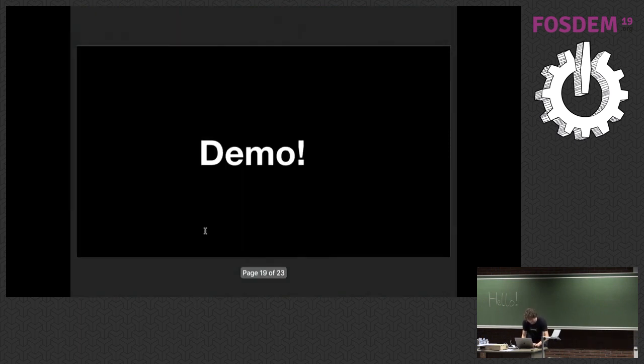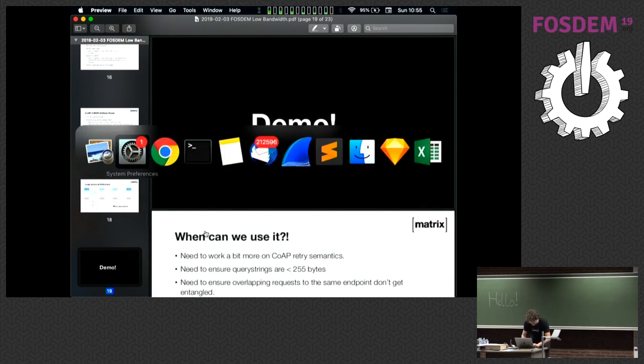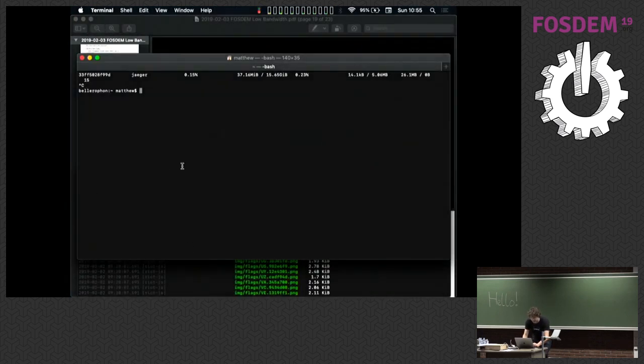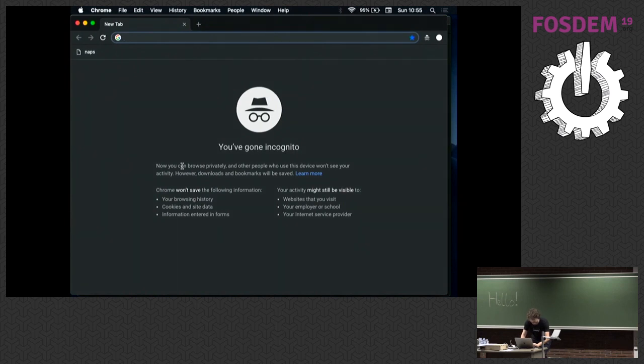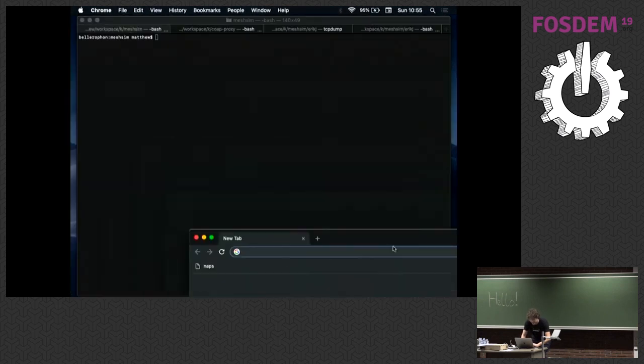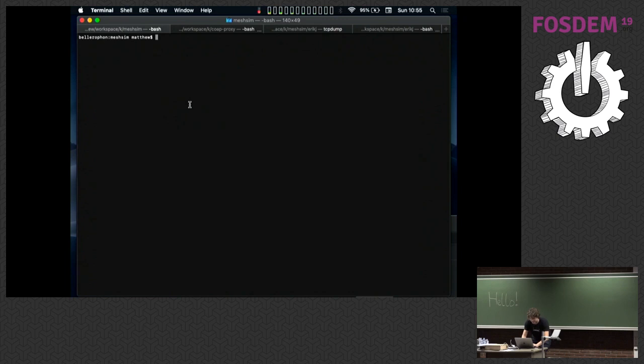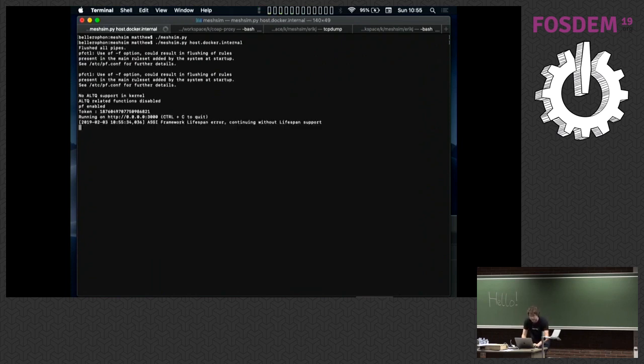So, quick, before we're out of time, let's actually see this thing happening. So what I have here is a simulator, hopefully, somewhere. Where's it gone? Ah, there it is. Called Mesh Sim. And let me run it. There we go. So what this does is to fire up a Docker containing that entire stack.